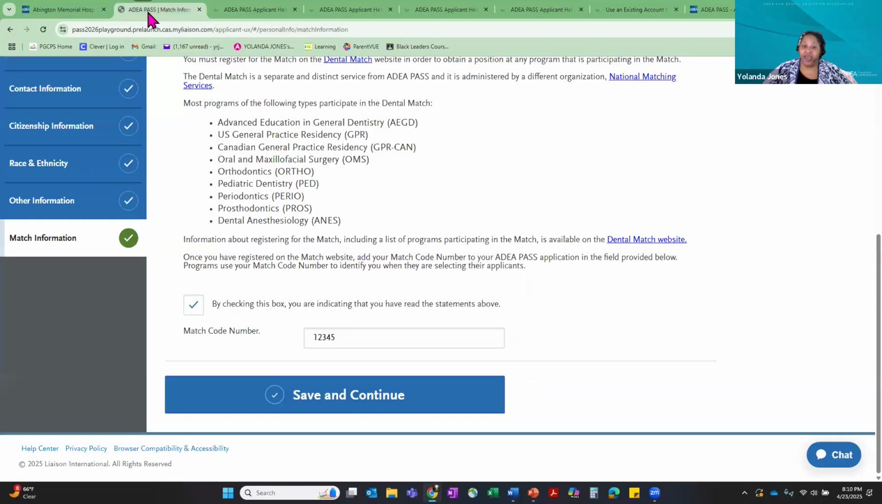In addition to that, you can also visit the National Matching Service website. And so we'll also drop that link into the chat for you. And there you can find all of the programs that are participating in the match as well. I encourage you to visit their website as they offer a lot of very useful information regarding their process. Whenever I have questions about anything, I go to their website and usually I can figure out what I need to know from there.